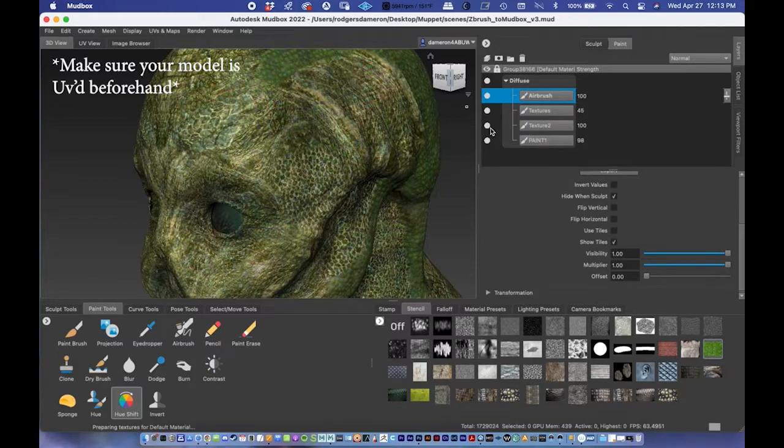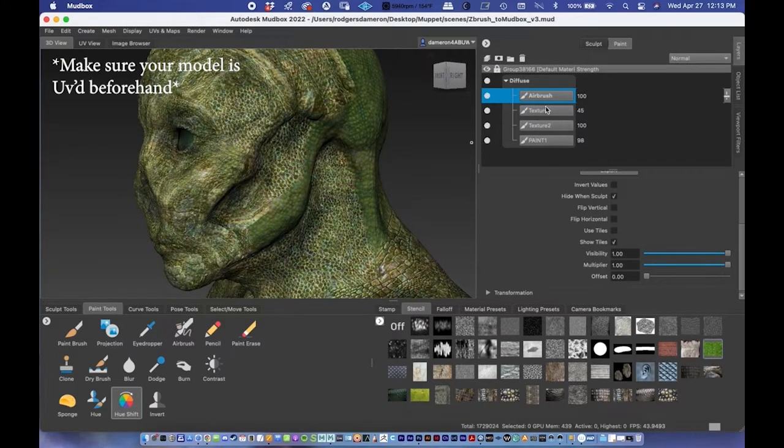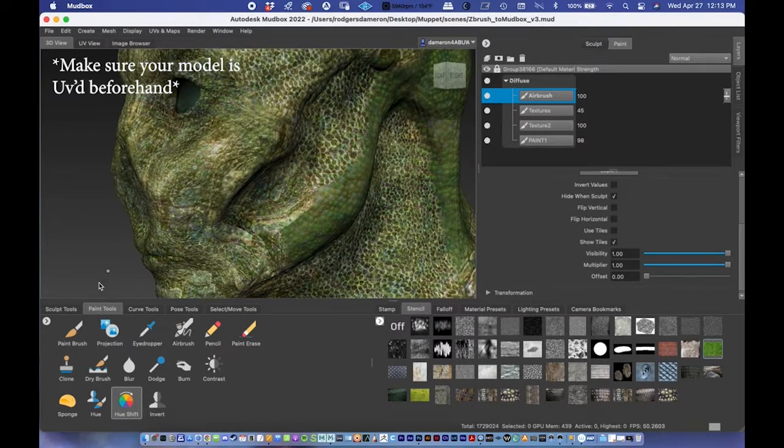Notice here I have about 4 layers. I would try to keep it around 4 layers. It depends on how powerful your computer is, but this might start to lag if you start to kind of get too crazy with the amount of layers we have here.